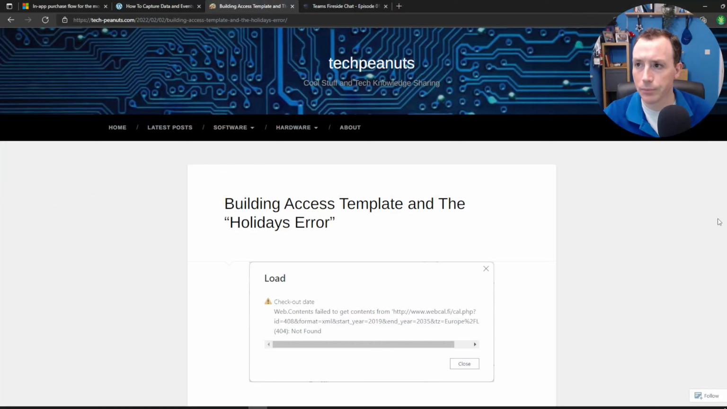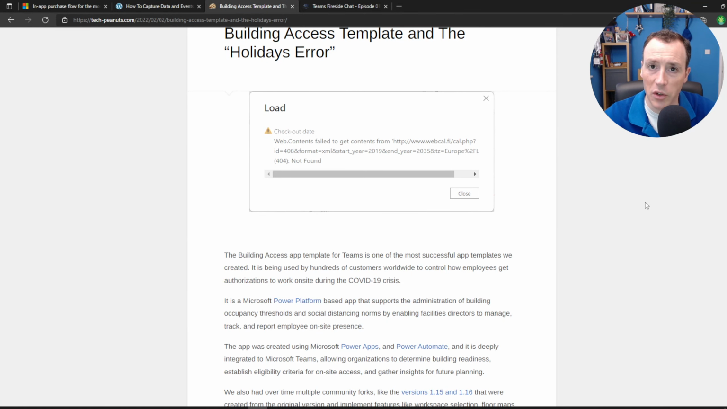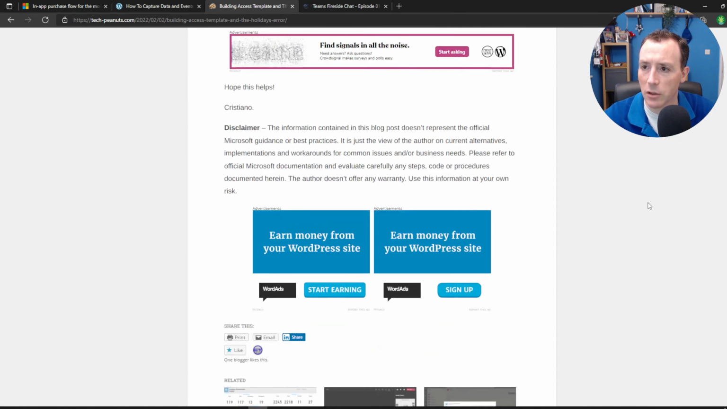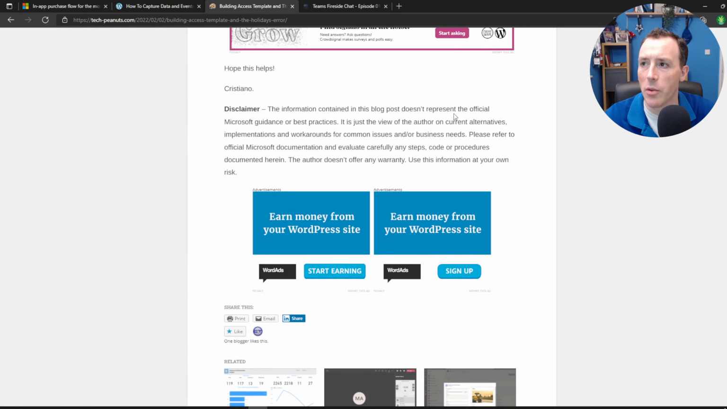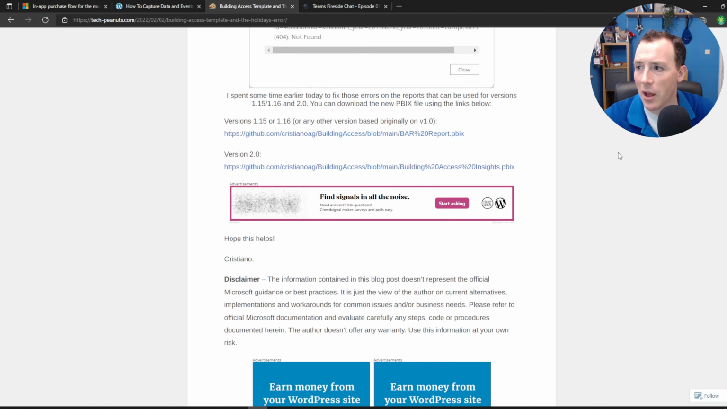This seems to affect all versions, I think, including 2.0, which is the official Microsoft version. So there is a fix for it. It's on the Tech Peanuts website. It's done by Cristiano. It's not an official fix, so it is a kind of open source contribution. It's not an official Microsoft fix. There's a disclaimer by Cristiano at the bottom here to tell you that.